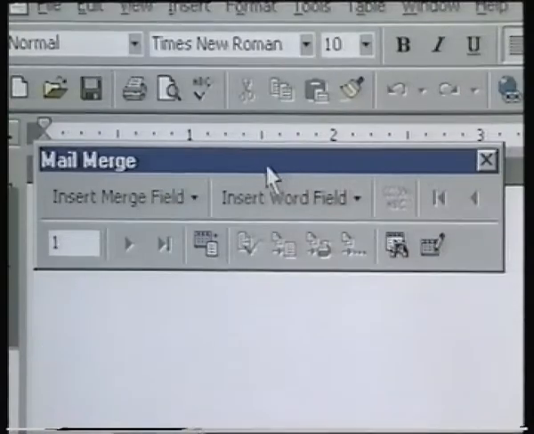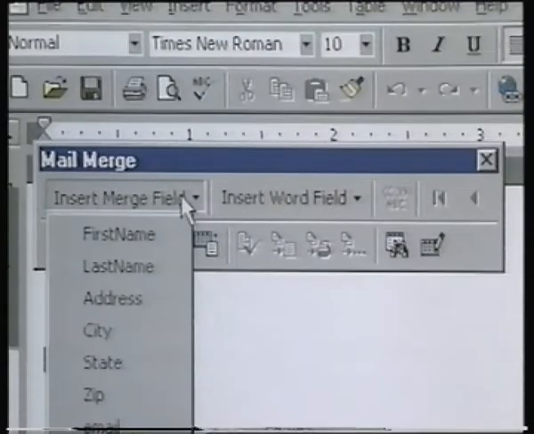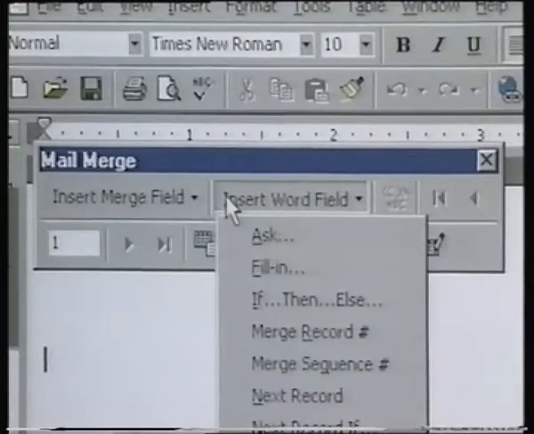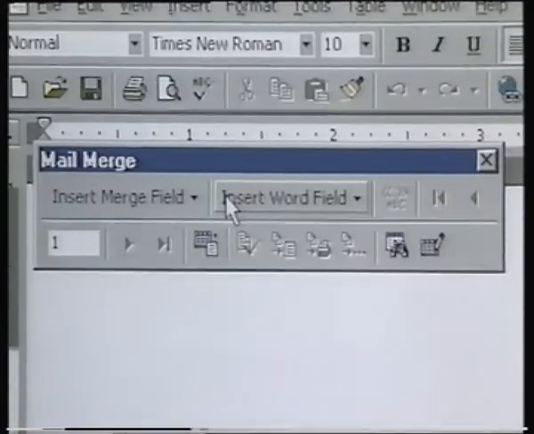Focusing on the Mail Merge toolbar, we see the first tool is a drop-down list for inserting merged fields. We click it and see a list of fields used in our data source. If we were to open the Excel document being used as our data source, we'd find these exact titles in the same order. We move the pointer over the next tool and see what word fields can be inserted. To close the list, we click the tool again.